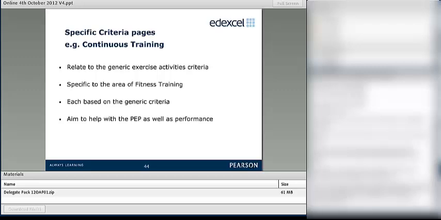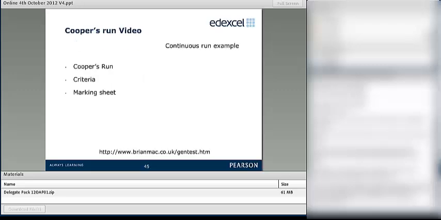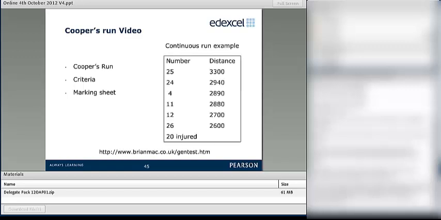Okay, and also there's criteria for each method of training. So continuous has got its criteria, circuit has got its criteria, weights has got its criteria, and so on. We've mentioned the Cooper's Run. This is where I would have put on the video, so we don't need to have that now.